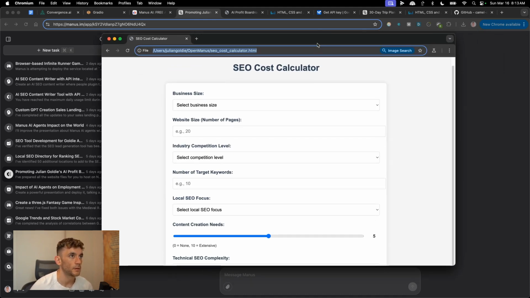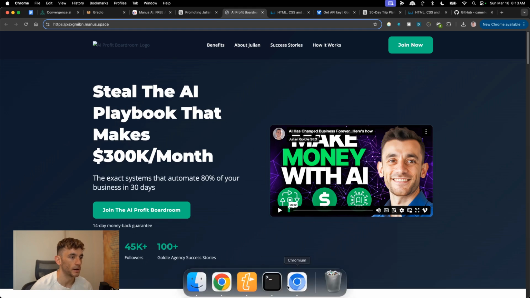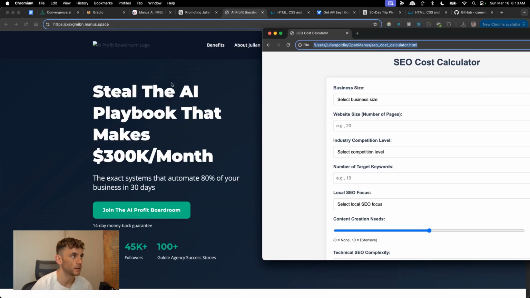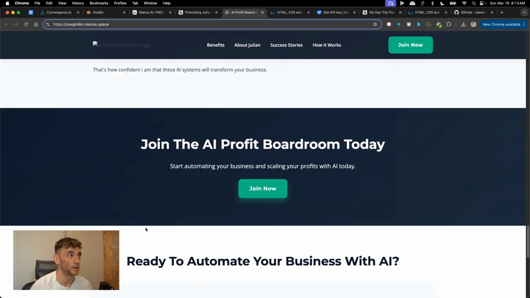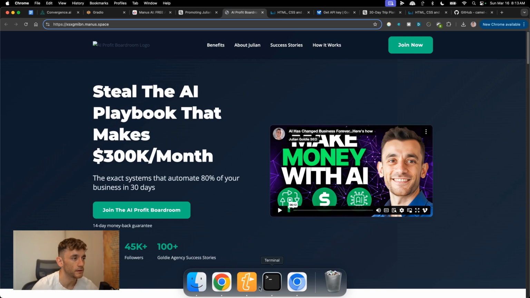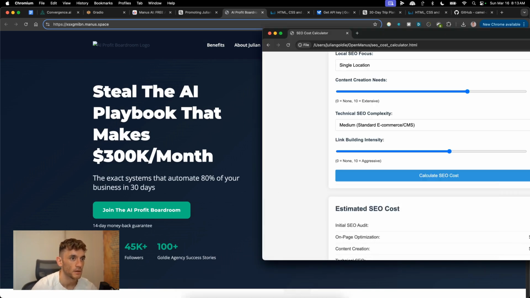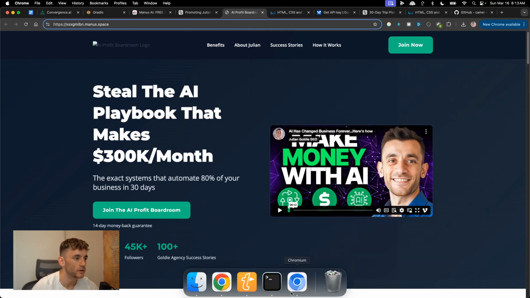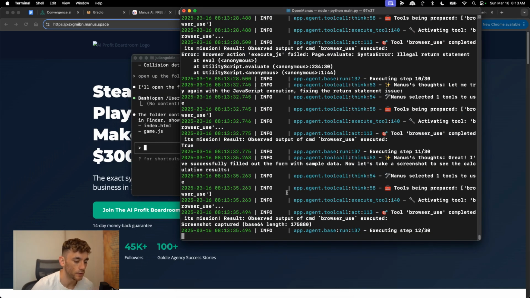It's not bad. But look at the difference in the UI between these two. So you've got the SEO cost calculator from Open Manus over here, and then you've got the designed landing page from Manus AI here, right? The difference in coding ability is off the charts. So you can see the biggest difference here. The tool does work, to be fair to it, but the UI is not that nice. All right, so I'm going to leave that running in the background.